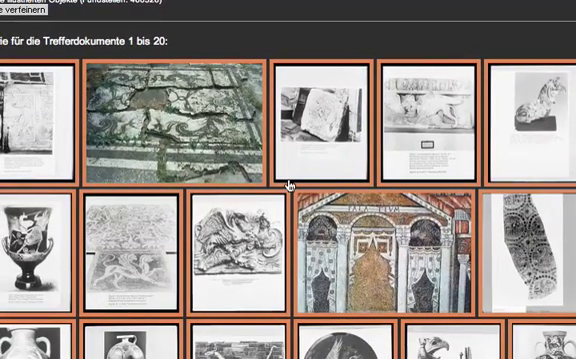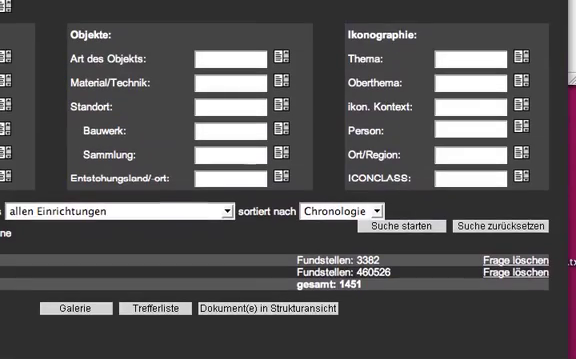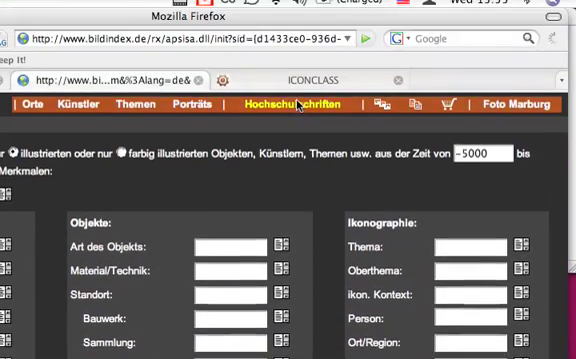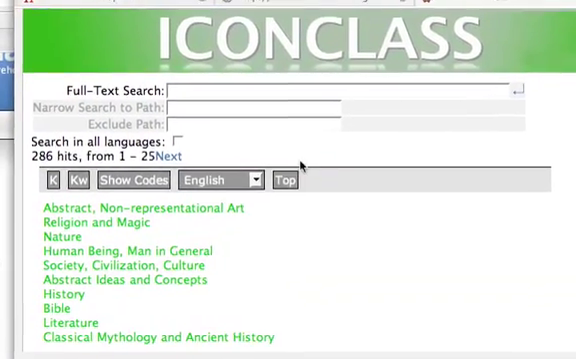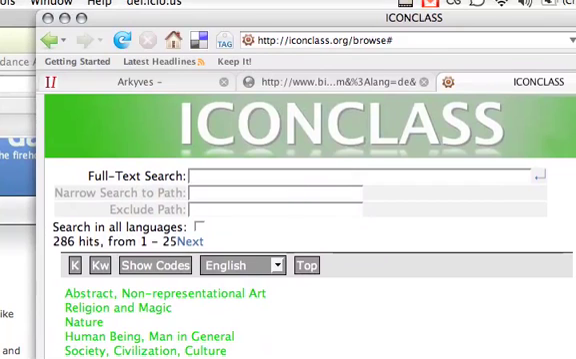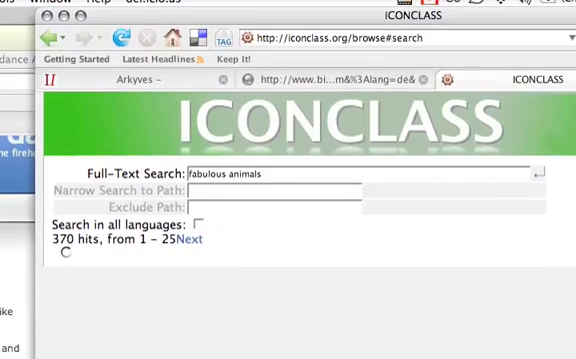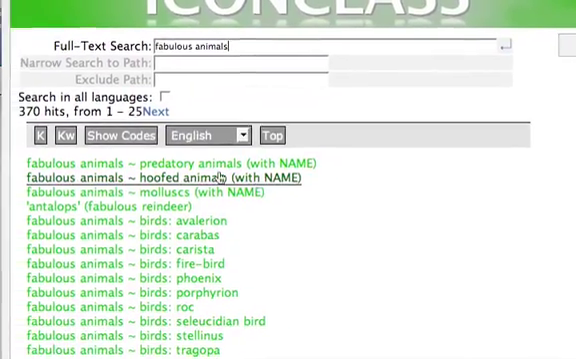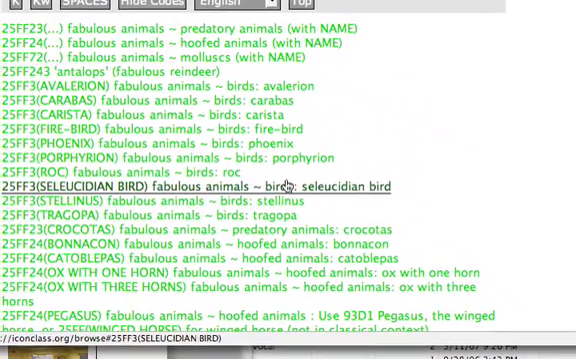Now, the blog post that I mentioned highlighted the fact that it's difficult to know which codes to use. Which code should you type into that expert search window if you don't actually know what the codes are? One of the ways to find codes is by using one of the online ICONCLASS browsers. This is the browser on iconclass.org, and in there I can, for example, perform a search. To use the example, if I try Fabulous Animals, and I also say Show Codes, you can see one of the codes pop up for Fabulous Animals.